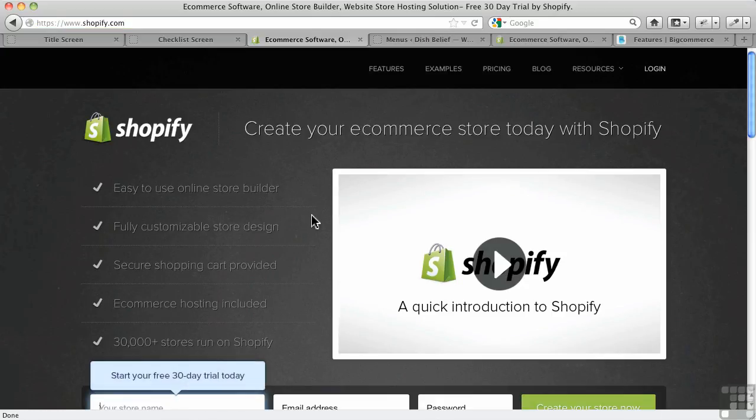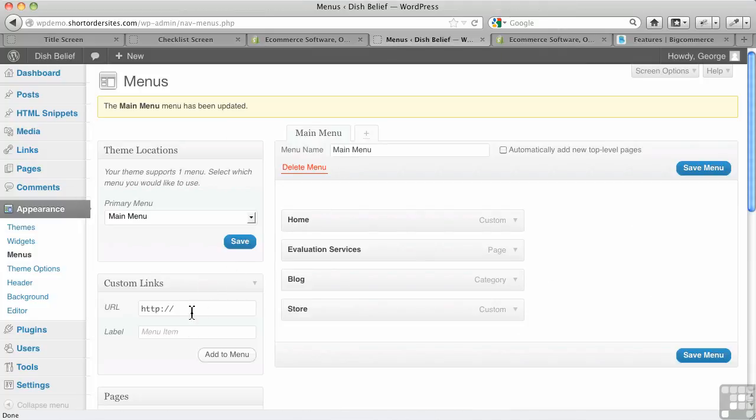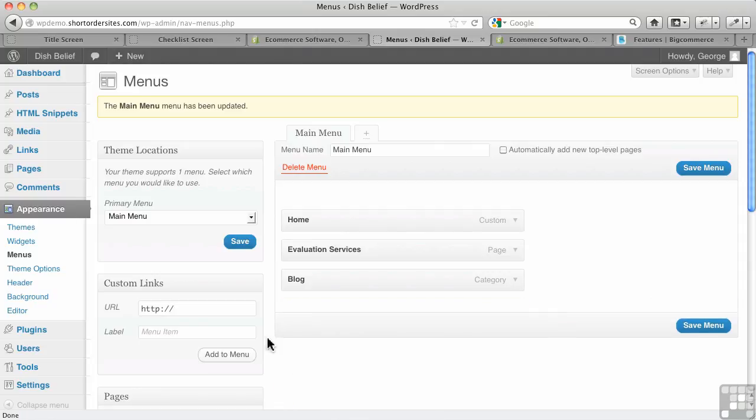Now, you'd want to make sure that on your Shopify store or whatever you're using, that you have a link back to your WordPress site, like a back to home button or back to main site or something like that. Now, the process is exactly the same. Let's say, for instance, I'm just going to get rid of this here and remove it. And let's say I had store.dishbelief.com. Make believe I have a domain name for this. That's all I have to do, just put that in.